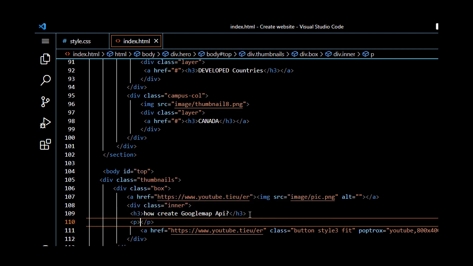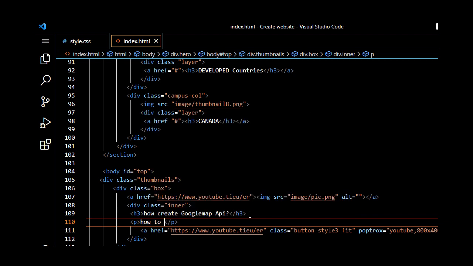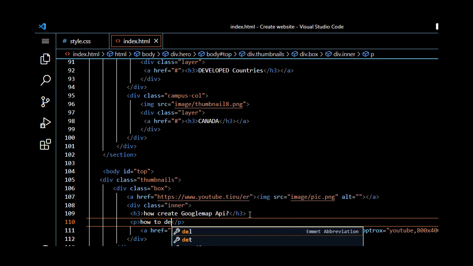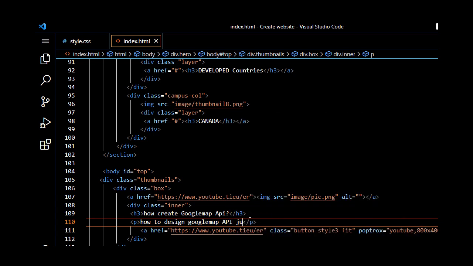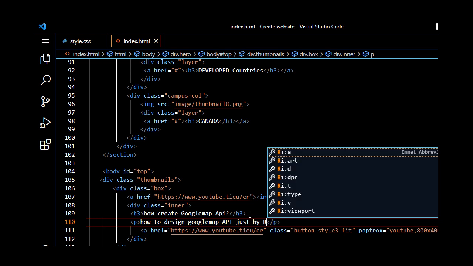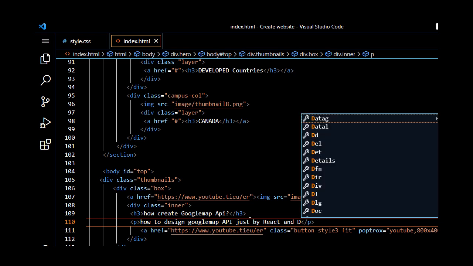You can scrub out this how to create, for example this one, how to design Google Map API just by, for example, React and Node, for example, or Django, for example.